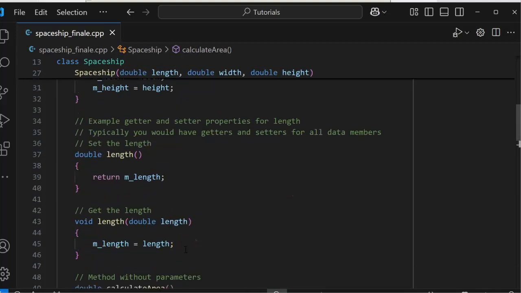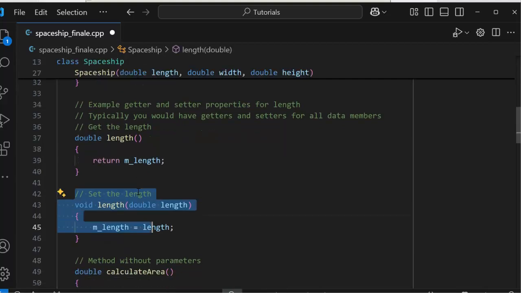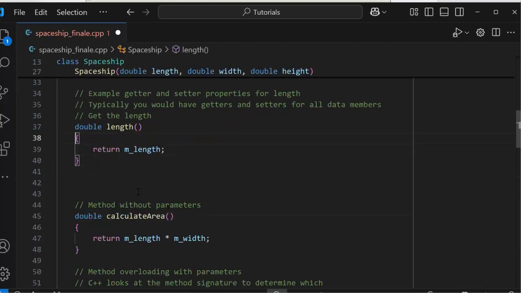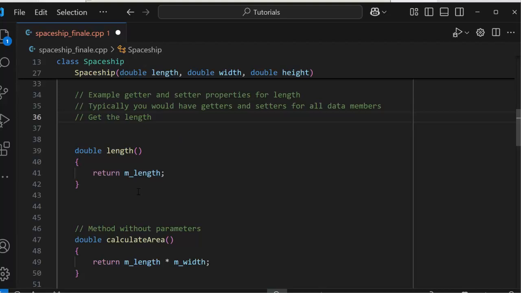Now typically you're going to have what are called getters and setters. And notice they both have the same name. How does C++ know the difference? This one is returning a value, and this one says set the length. This is getting the length, and this one sets the length. So I said getters and setters. Well, that's typically the order you say it and do it in. You call them getters and setters.